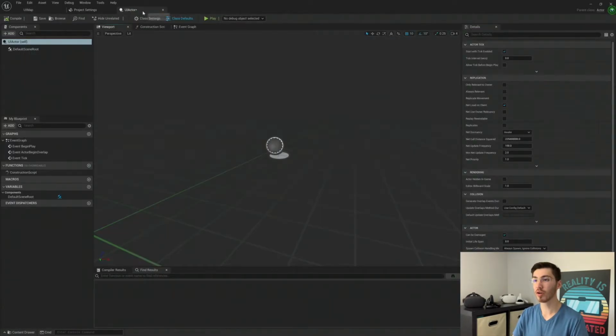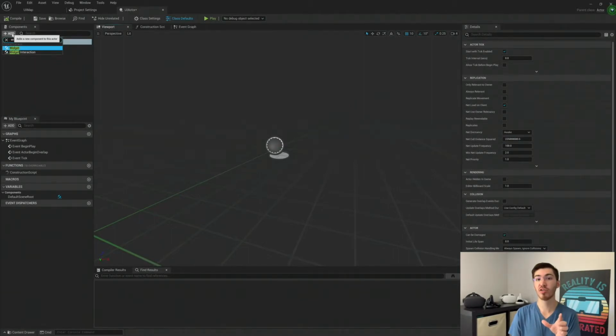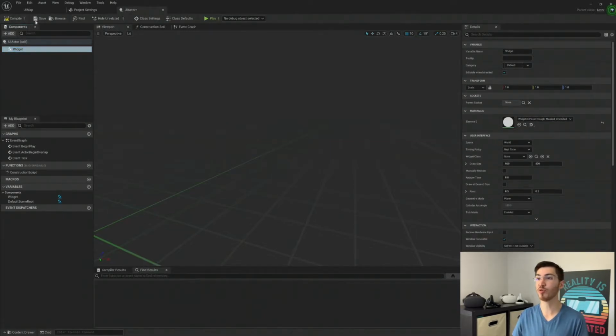Okay, so we're not going to do too much to this. What I'm going to do is add a widget, not a widget interaction. We're going to use a widget, and this is just going to be called widget. We're just going to keep it nice and simple. And I'm actually going to replace that as our default scene root.